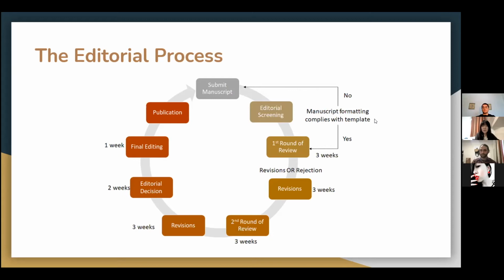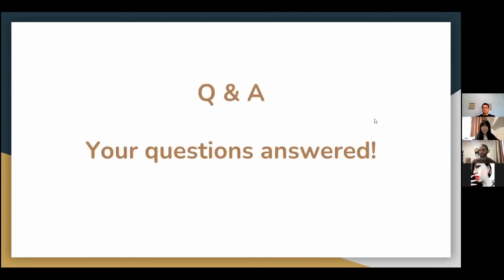Now, each of the review and revision stages will take 3 weeks. And in between, there will be 1 or 2 weeks of communication between the editorial team and authors or reviewers. So in total, the process should span at least 4 months. And usually the release date for the volume is somewhere in October or November of the year. Okay, now that's about the overview, and let me hand over to my colleague Kira for the Q&A session.